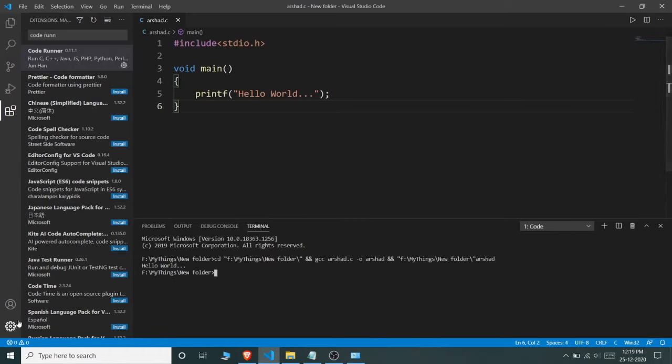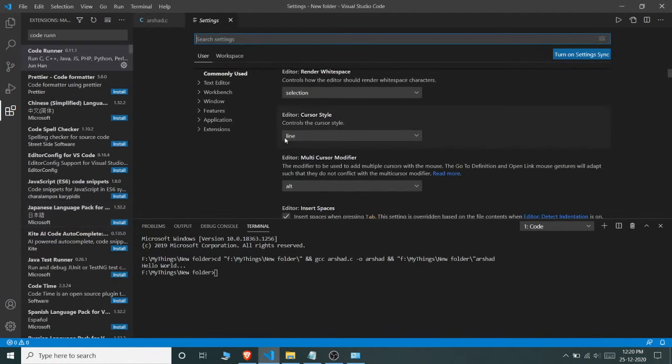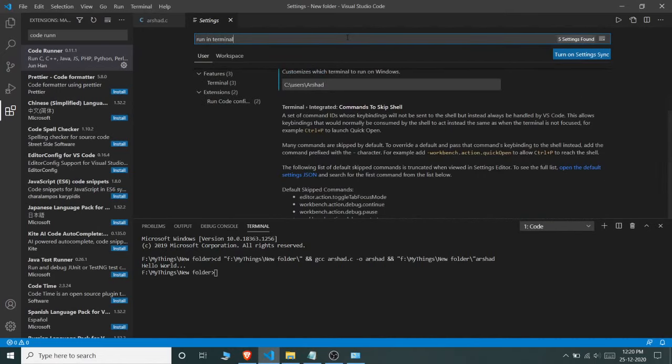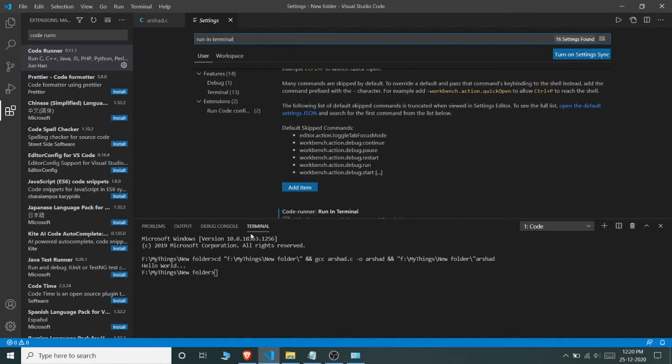To solve this problem, click on this manage icon and open settings. Now in this settings tab, search for run in terminal. Now go down. Here you will be able to find an option like this, which is code runner run in terminal. Whether to run code in integrated terminal. Just check this box. After that you will be able to run your programs in the terminal.